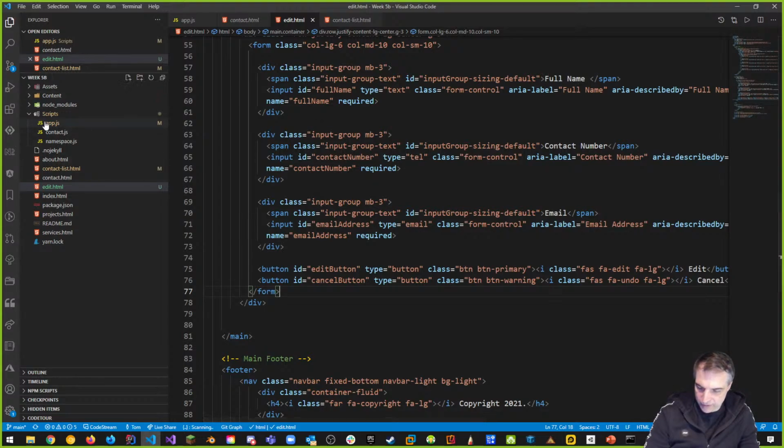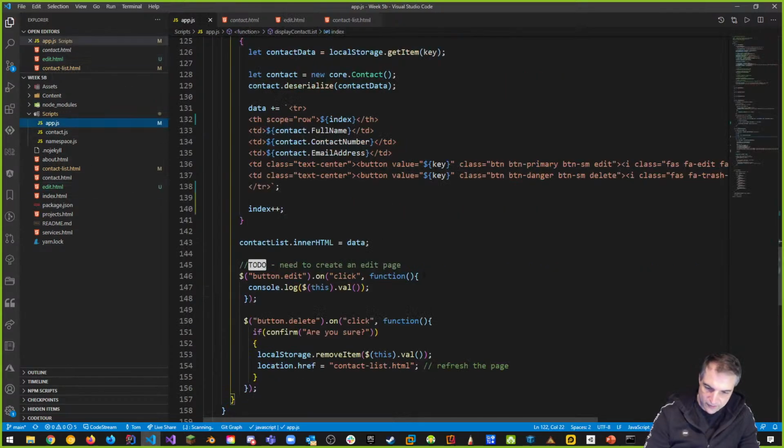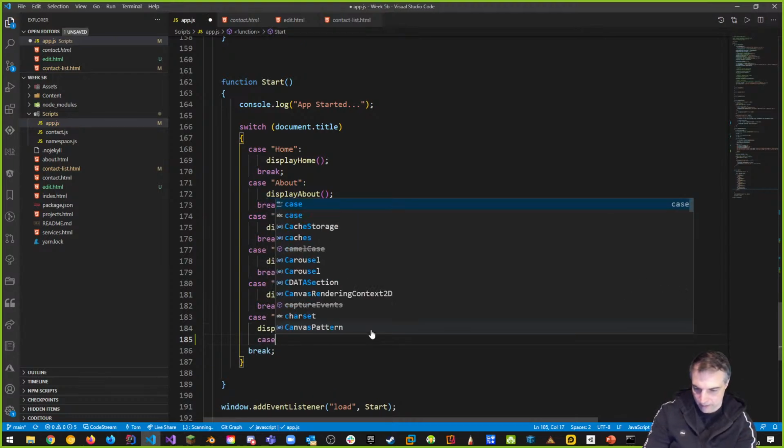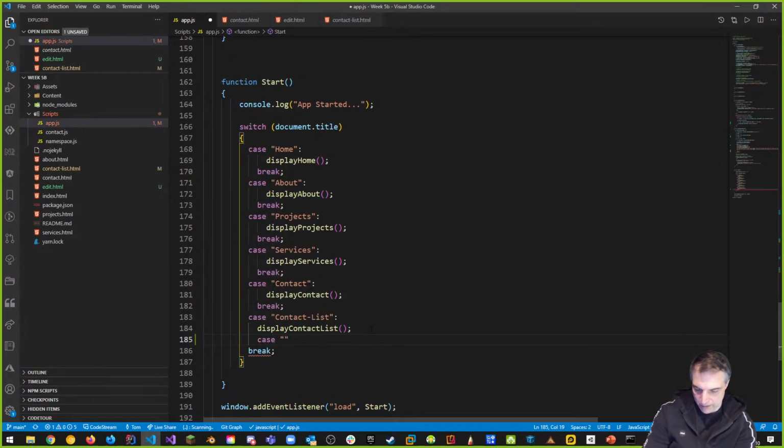But what I need to do is I need to go into my app.js now. And further down where I have this app switcher, or my page switcher, I need to add in a page for my new page, which is the edit page, right? Now there's different ways I can do it. I can say edit contacts, or just the edit page. For now, I'm just going to say it's just the edit page. We're going to change this later, and you'll see why.